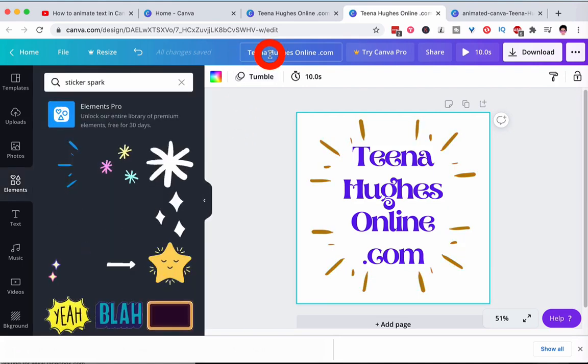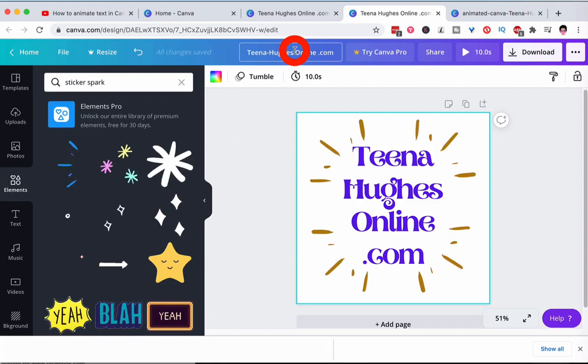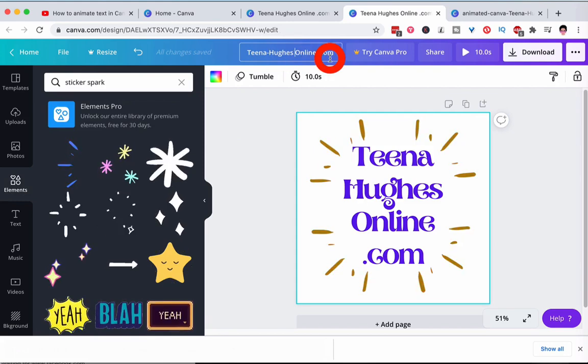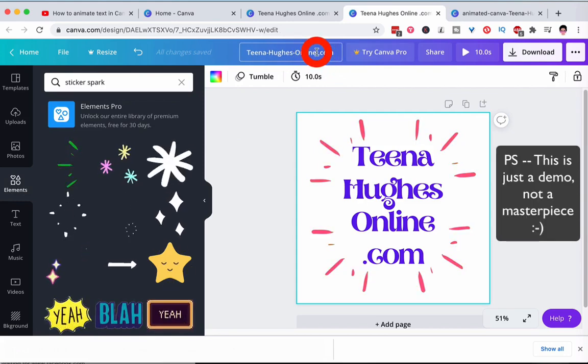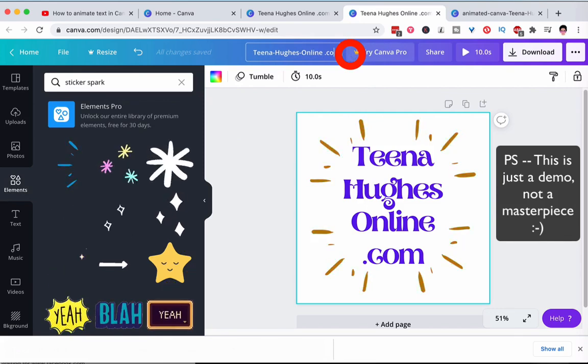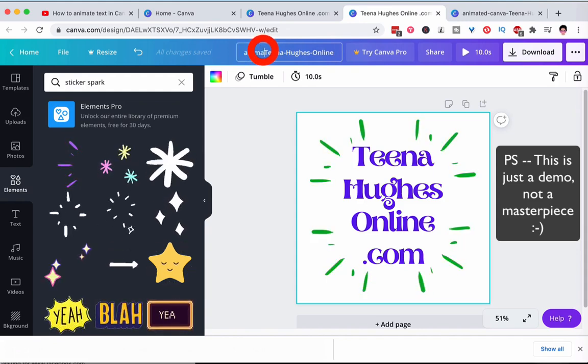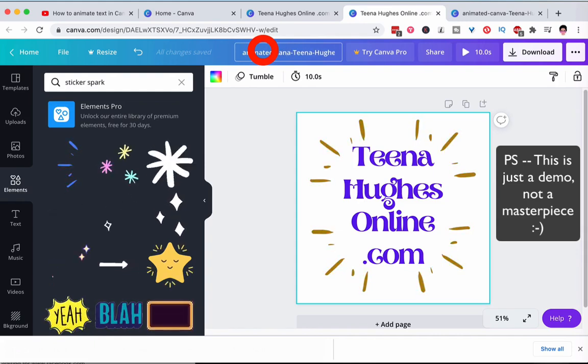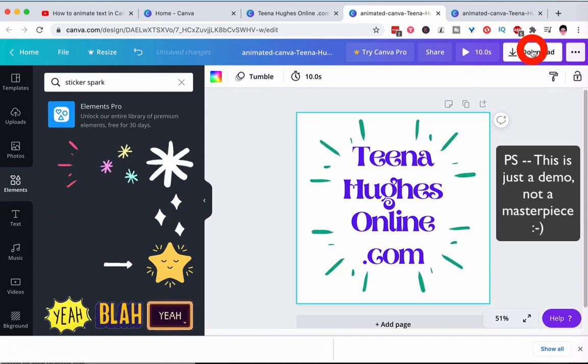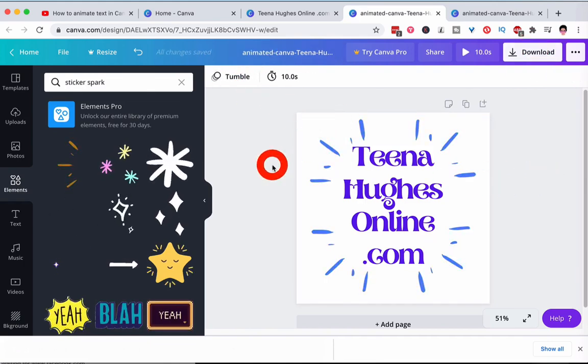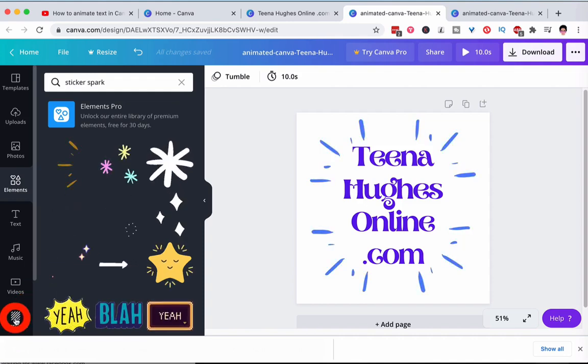So I'm going to name it. So up here, I always like to name my images, and I like to put a dash in between the words. So I'm going to call this animated-Canva just for the purposes of this video. And then I'm going to make sure I press return or enter so that that name is locked in for downloading.